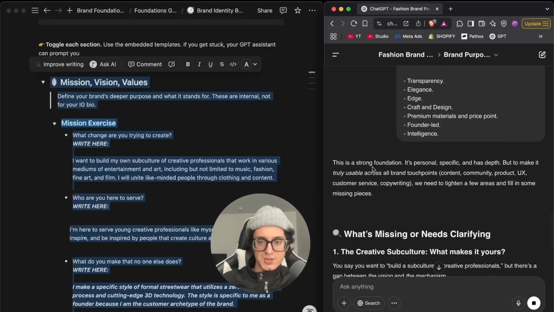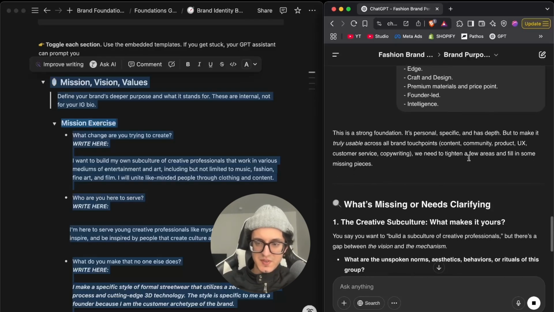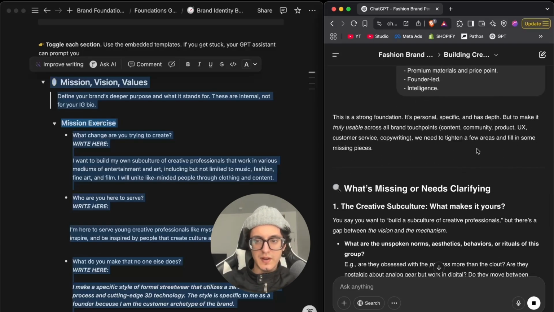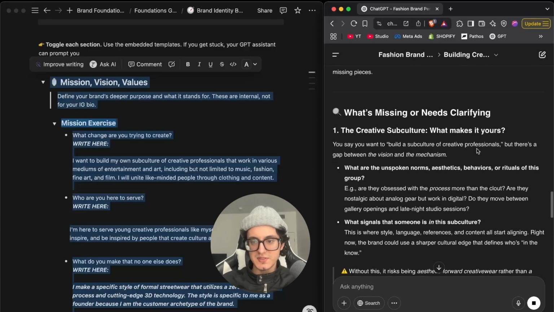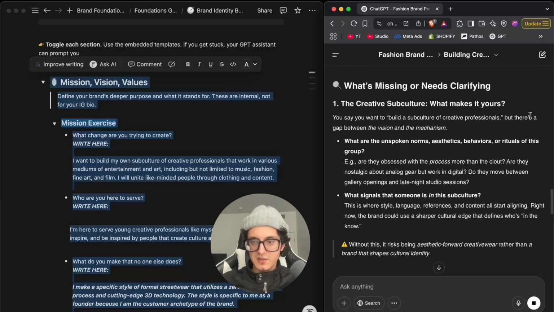Great. This is a strong foundation. It's personal, specific, and has depth, but to make it truly usable across all brand touchpoints, content, community, product, user experience, customer service, copywriting, we need to tighten a few areas and fill in some missing pieces. What's missing or needs clarifying?